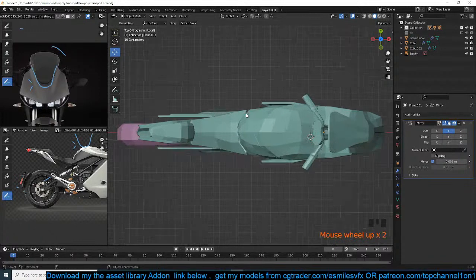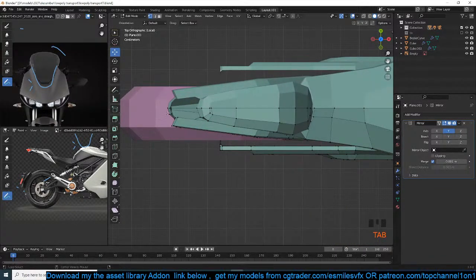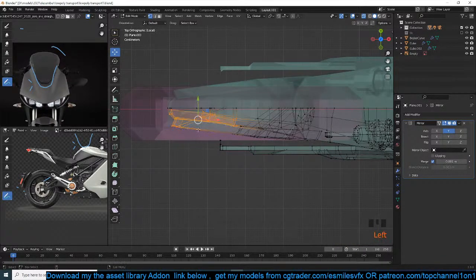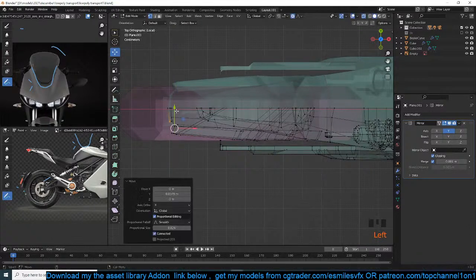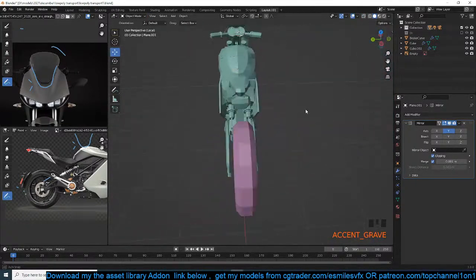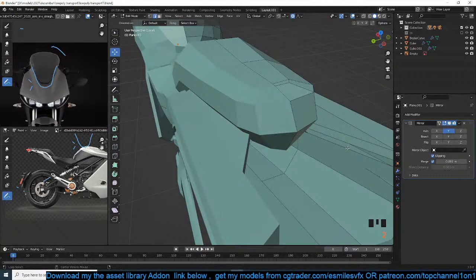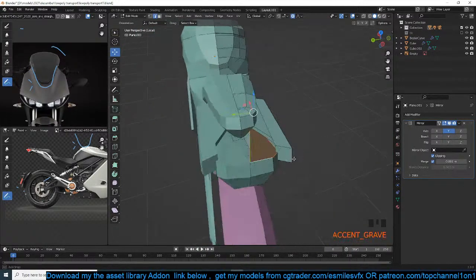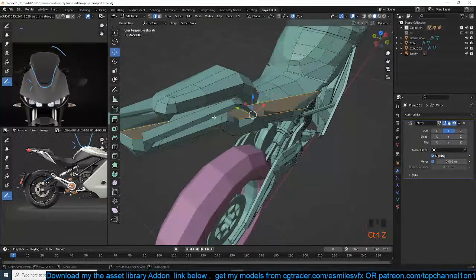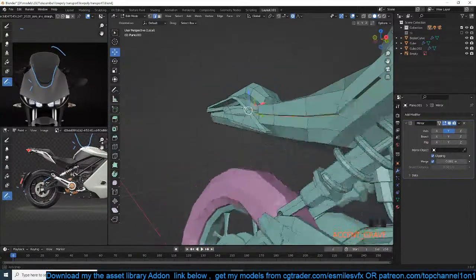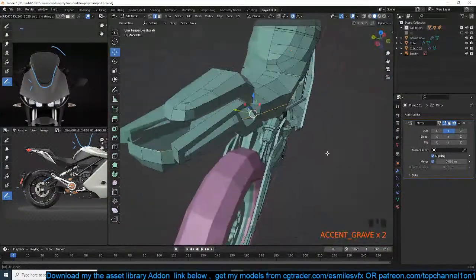Actually, I think it's too thin at the bottom, at the back here. Let me just turn on proportional editing. What is this? Okay, this here.